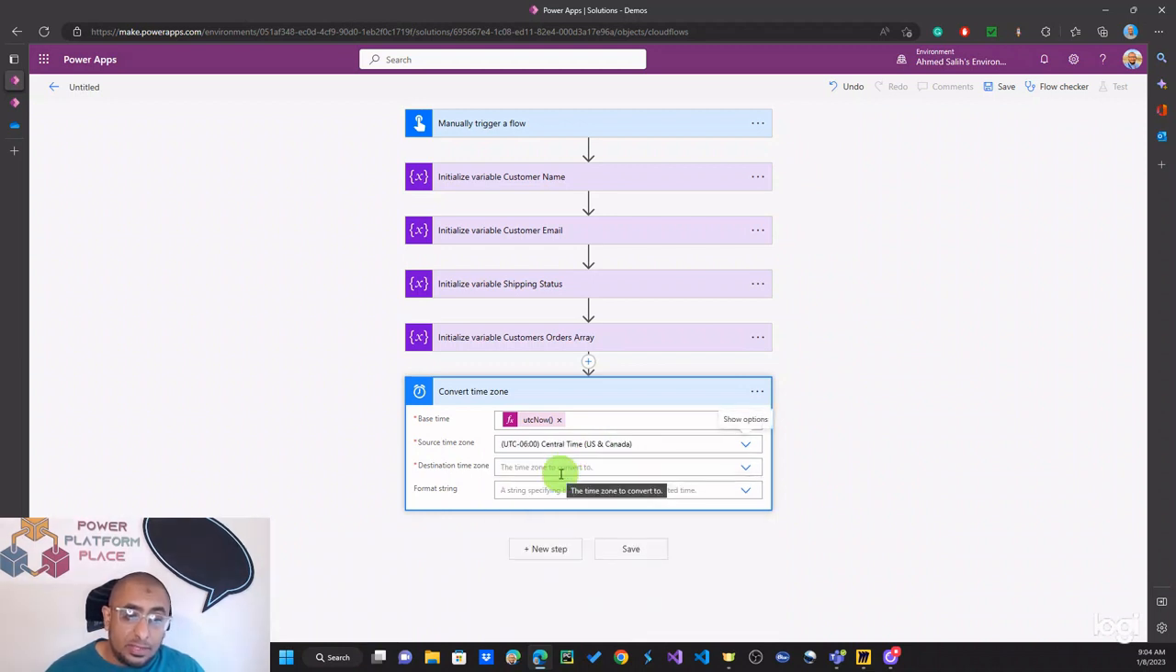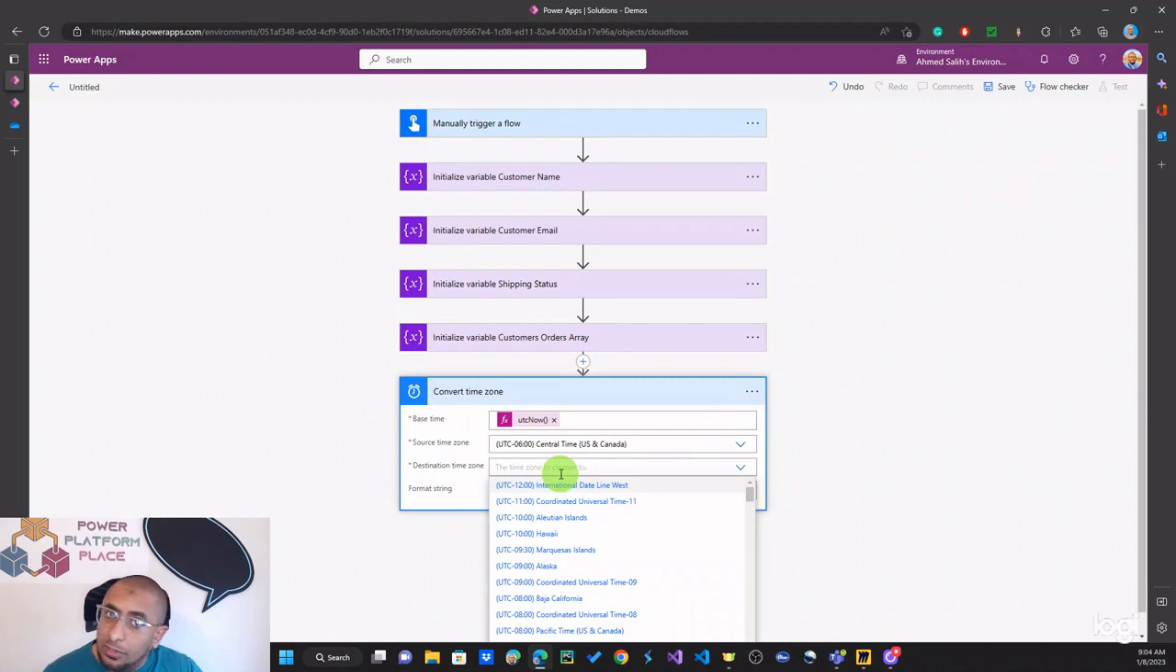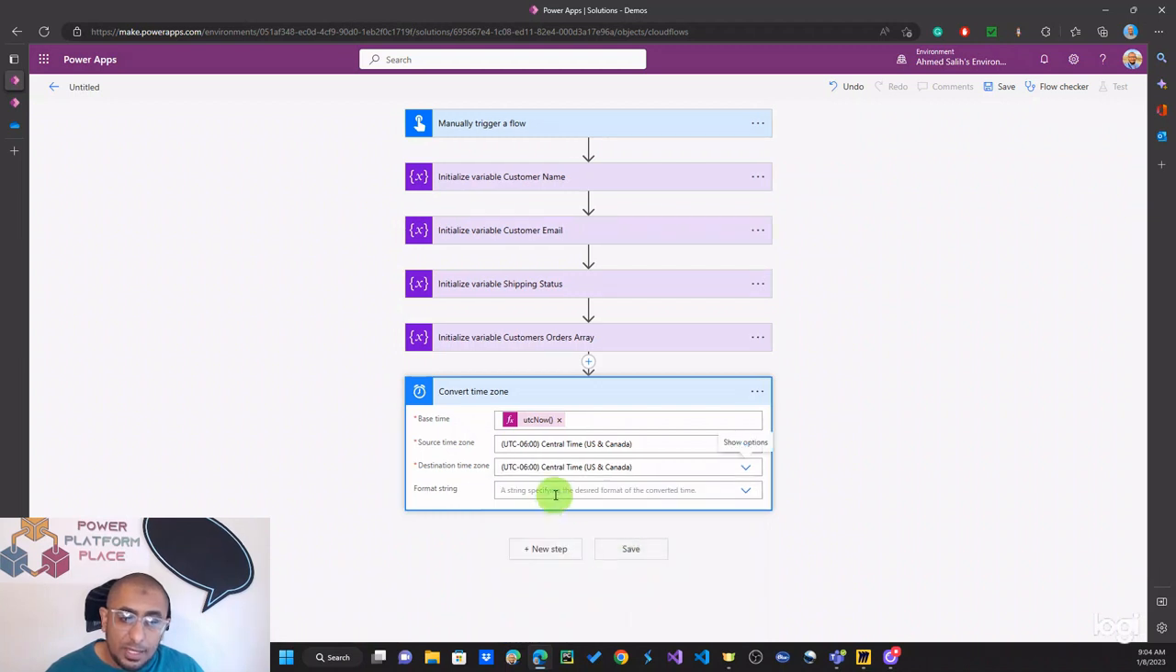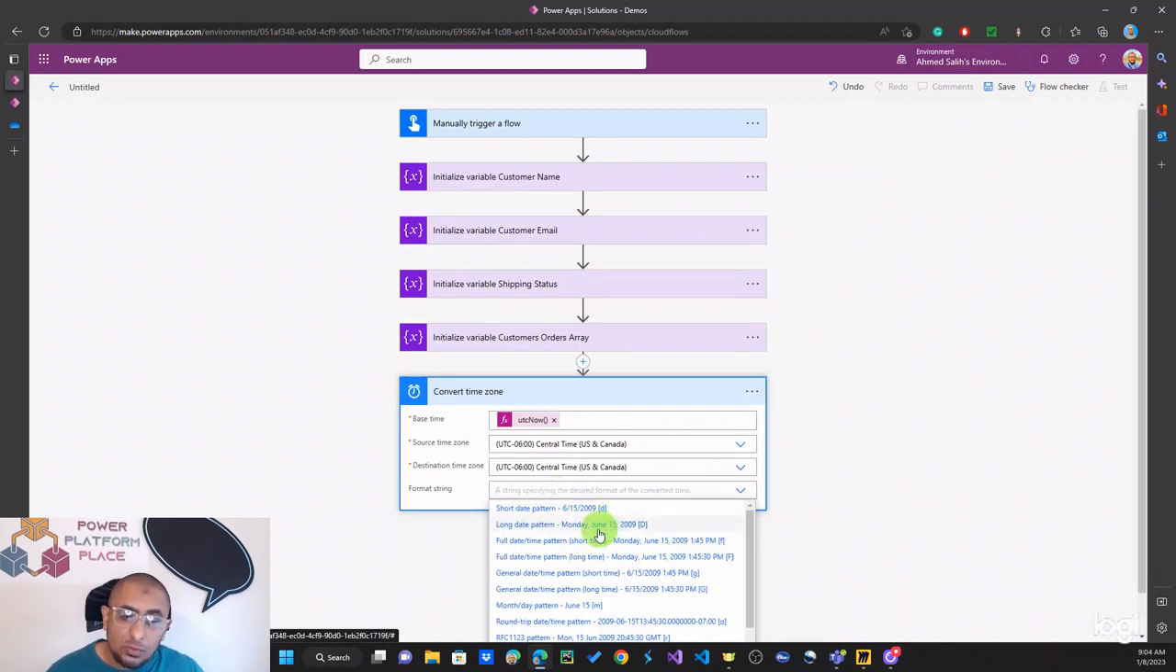And then the destination. Obviously you can convert between two time zones, but I don't want to convert, so I will use the same thing for the destination. And the format, this is what I want to do. I want to use a full date time pattern, short time, which is Monday, June 15, 2009, 1:45 p.m. So this is the format that I want to use, right?